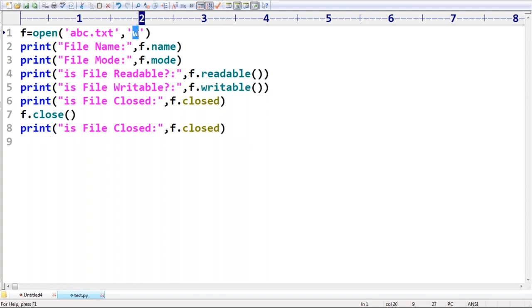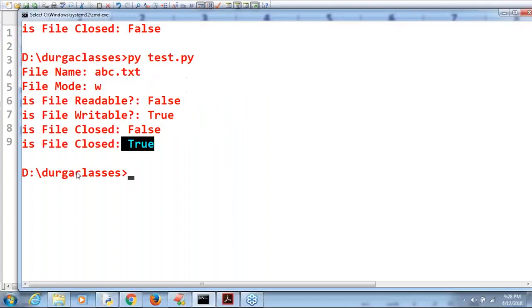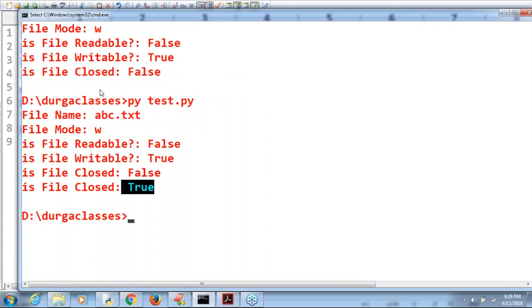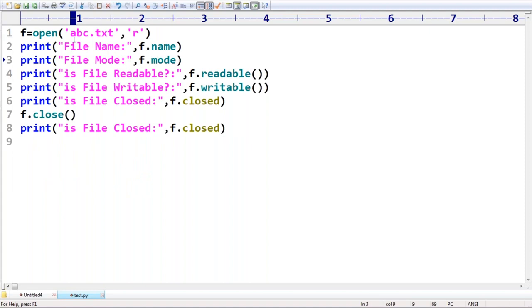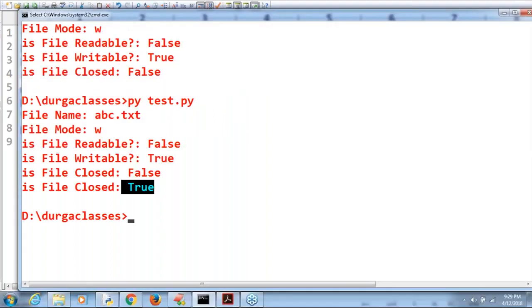Now let me take R mode. The file is already there, so no problem at all. Where will this file be created? In the current working directory. Remember that. My current working directory is D:Durga classes, and it will be created there. If you don't want the current working directory, you have to specify the full path, something like C:/. Yes, it is acceptable.